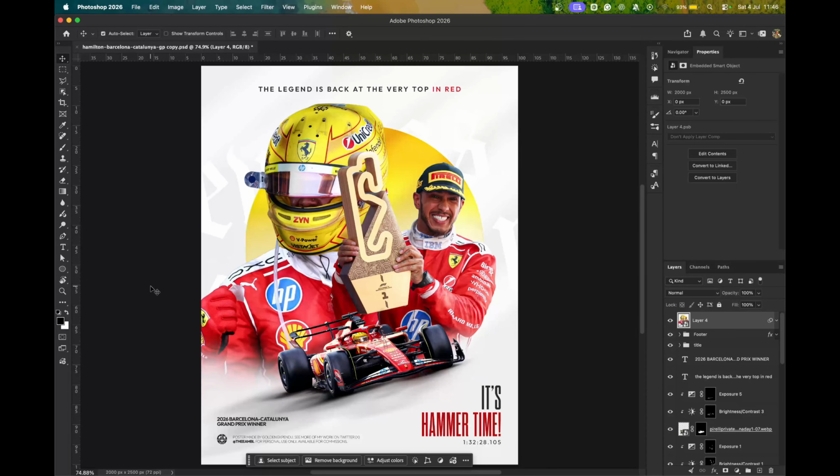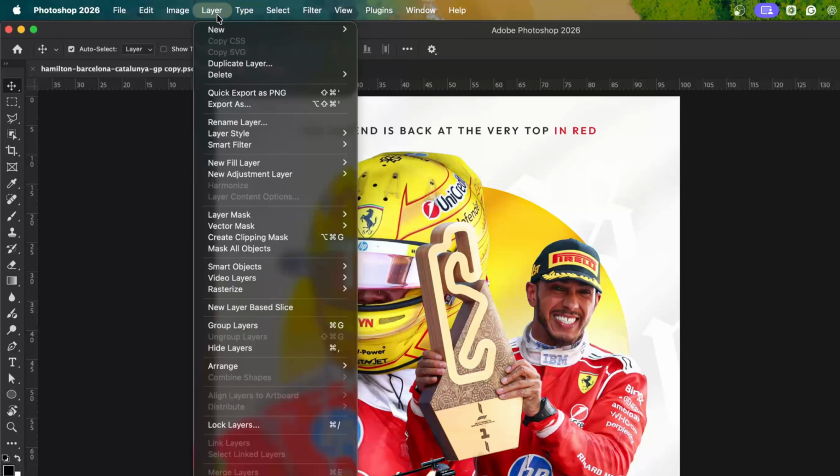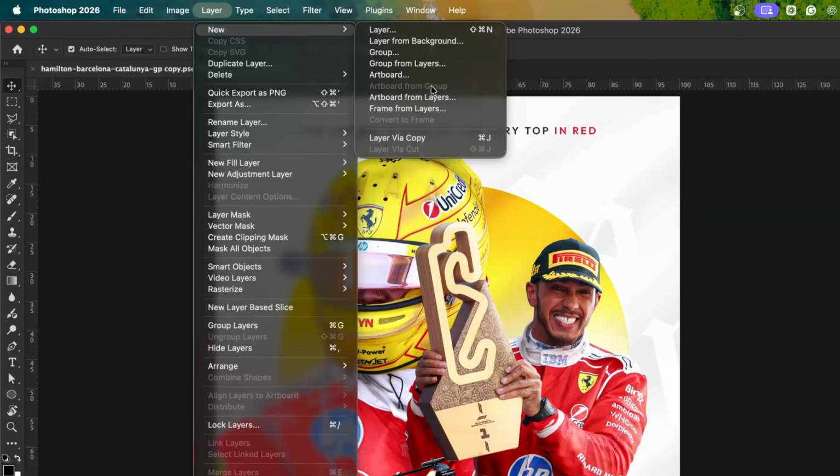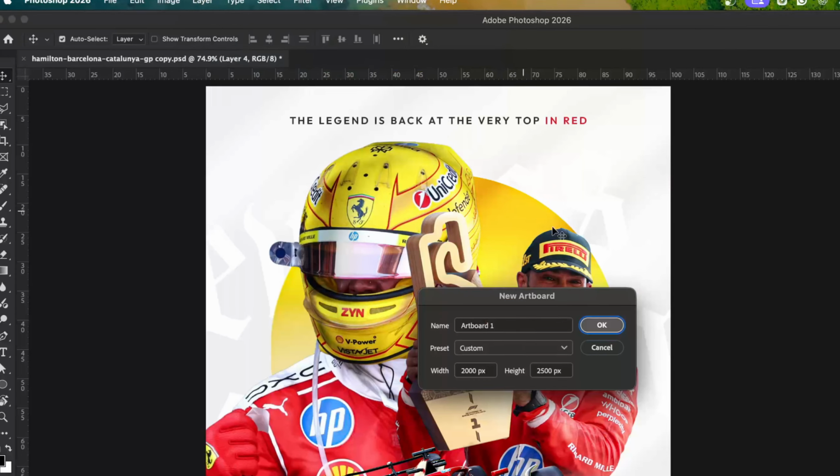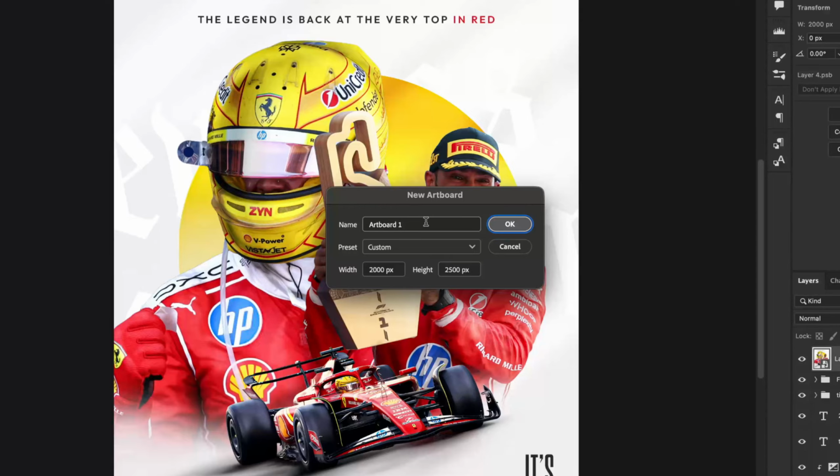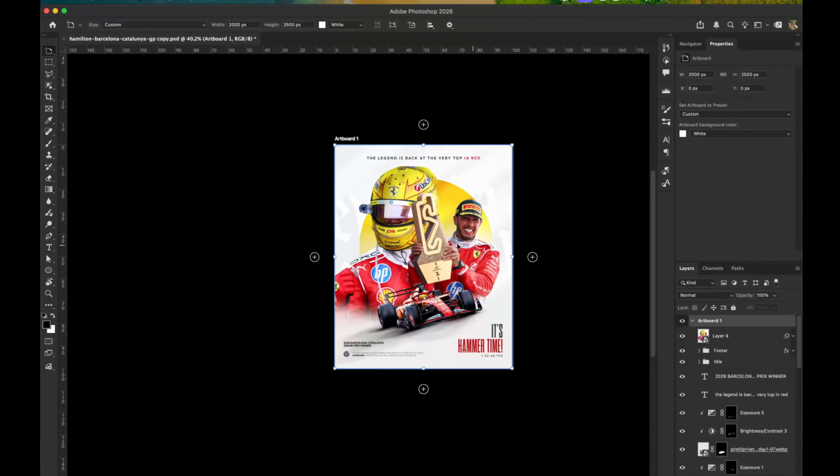So here I have this design, and to turn this into an artboard, I'll go to Layer and then New, and under New, I'm going to select Artboard. It's going to bring up a dialog box asking for the name. I'm just going to leave it as Artboard 1 for now. The width and height is automatically going to be set to the current size of your design. So I'm just going to press OK.